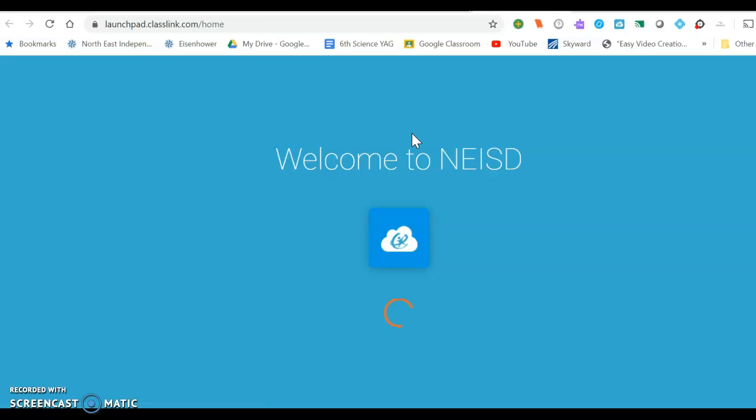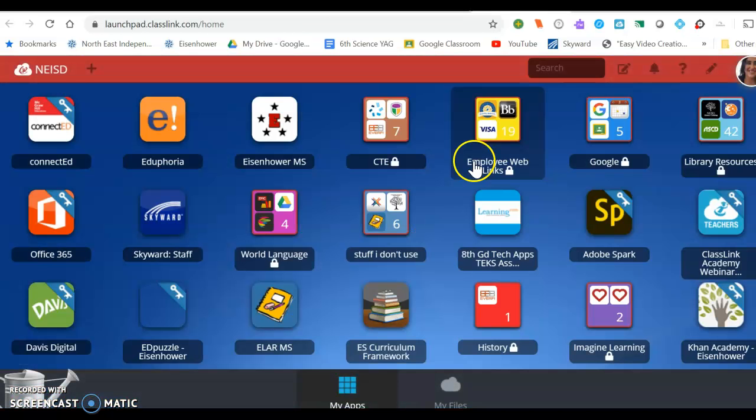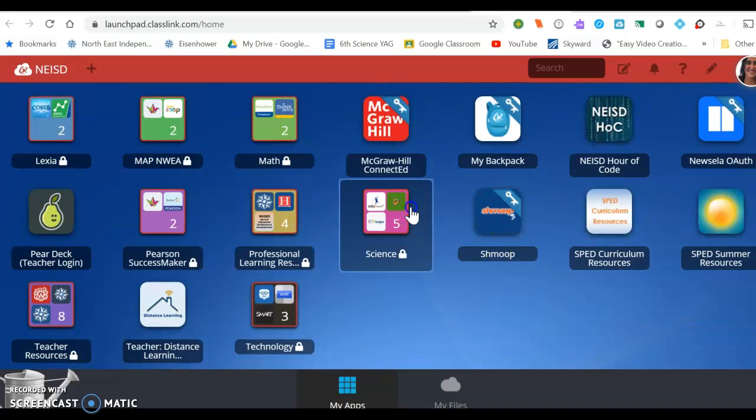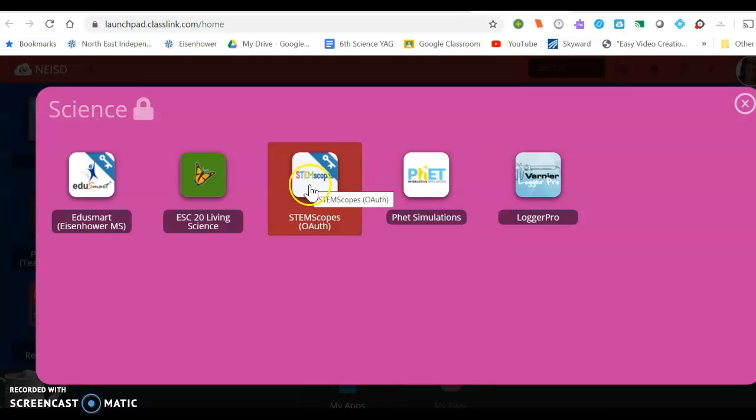So you click on this, and then it should take you to the Launchpad. Just scroll down till you get to science, and then you hit STEM scopes. Mine is going to look very different from y'all's because I'm the teacher, but basically that's how you do it. And when you click in there, your assignments will be in there already.